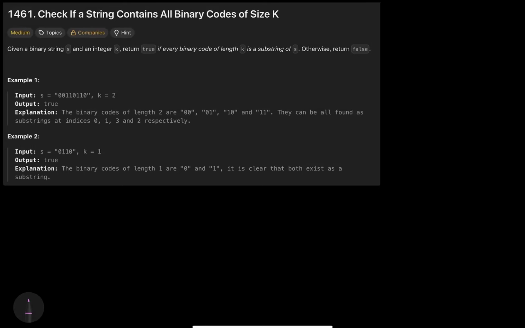Hello everyone. So today we are going to solve this LeetCode problem, which is Check If a String Contains All Binary Codes of Size K. This problem says that we have been given a binary string s and an integer k, and we have to return true if every binary code of length k is a substring of s. Otherwise, we have to return false.